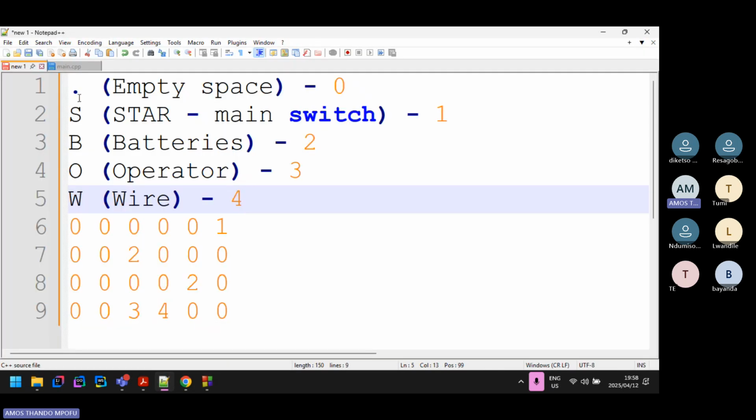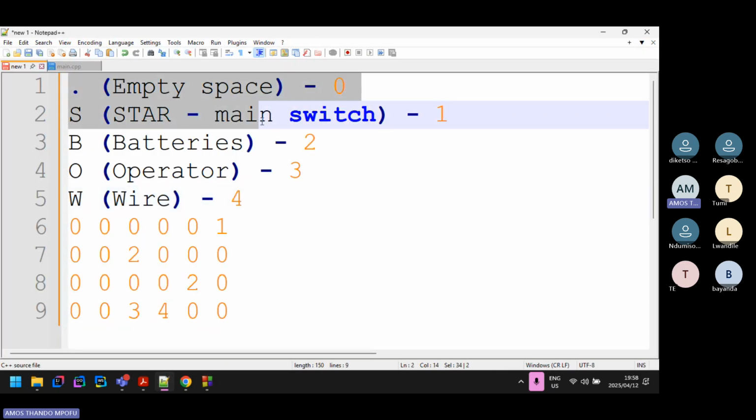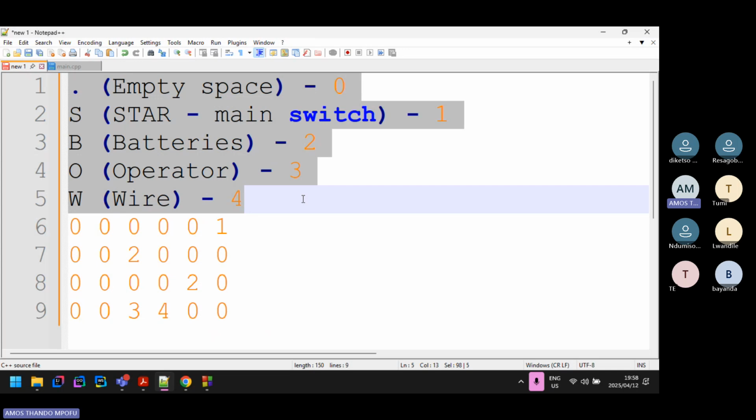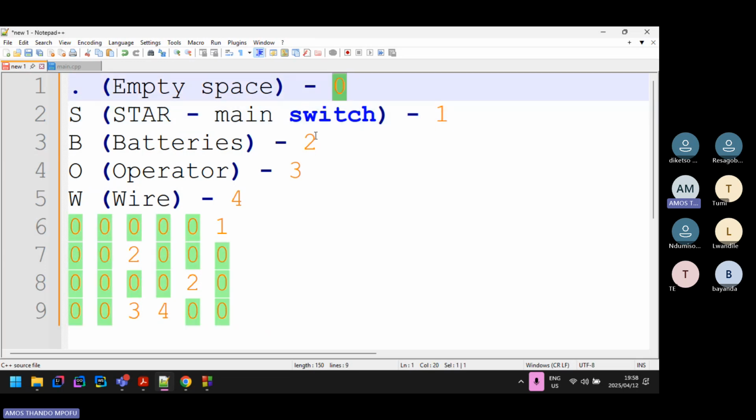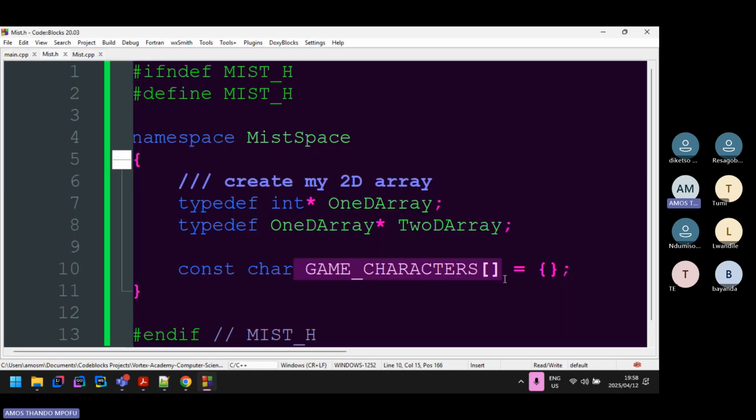So how many things do I have? How many game characters do I have? I have 1, 2, 3, 4, 5. So I have 5. So remember an array, remember this number 0. I want you to notice a pattern here. 0, 1, 2, and 3, and 4. Are they not similar to indexes? They are, right? So that's why I created an array so that at each index, it's represented by that specific symbol. And these are chars, right?